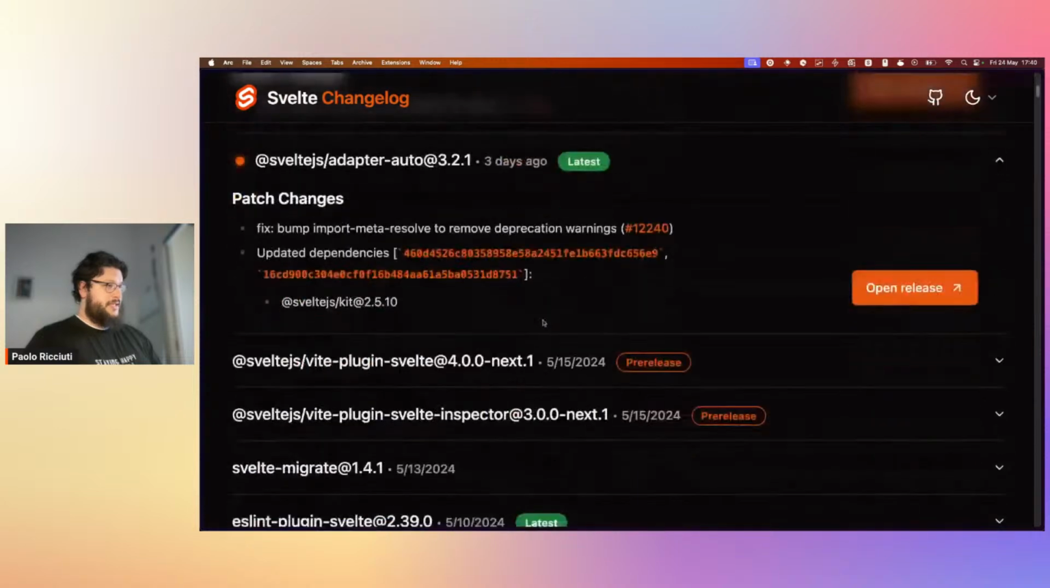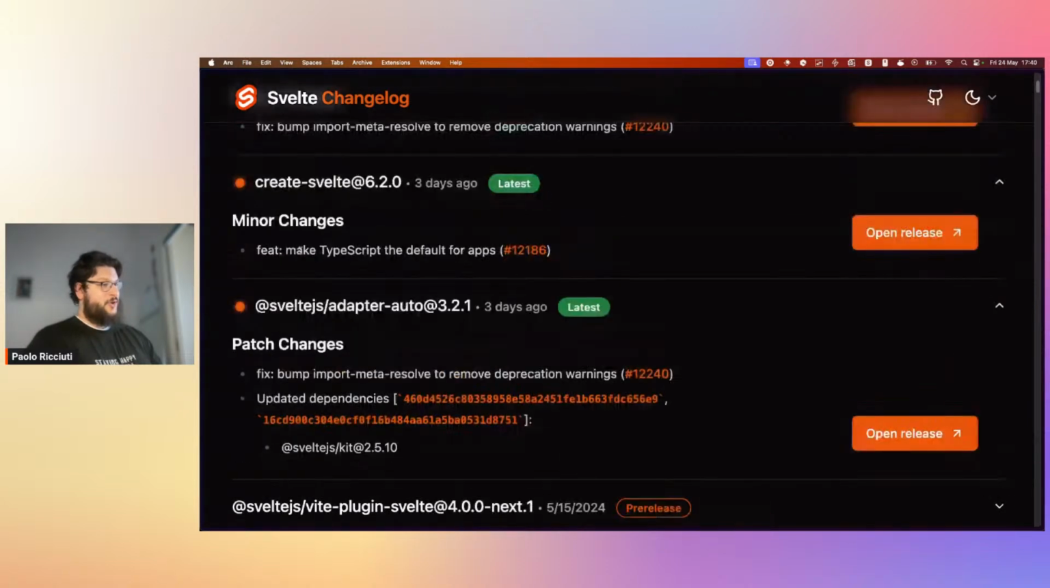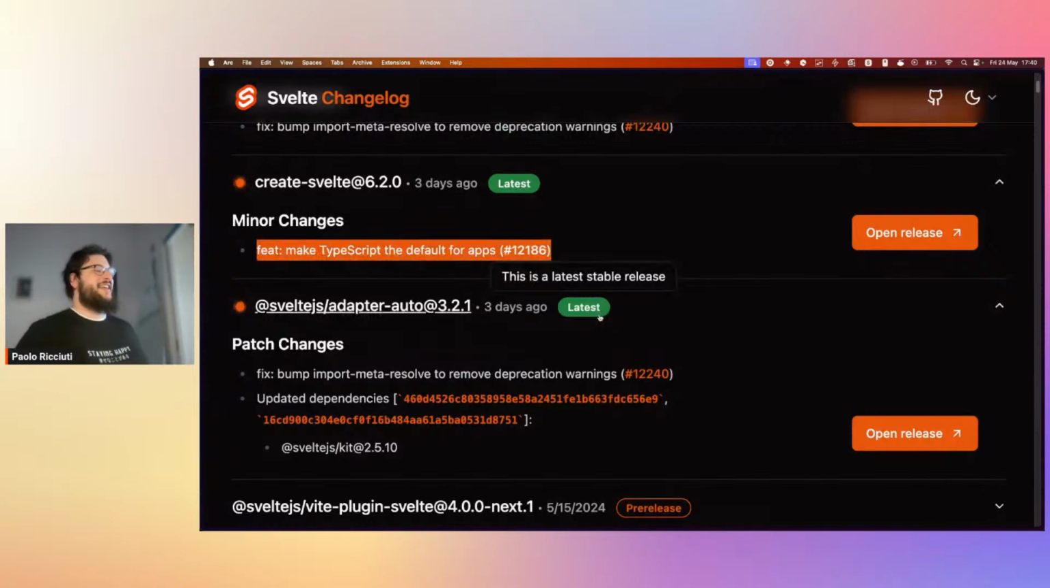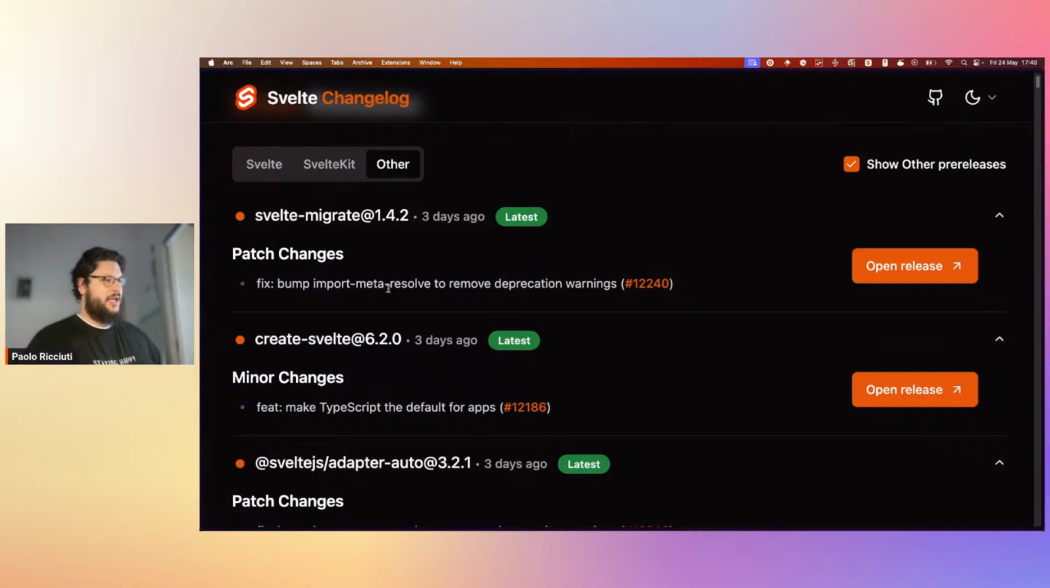We have some new releases for adapter-auto, which is always the same. Create-svelte: oh wow, I missed this. Now TypeScript is the default for apps, which is good. I don't know if you are a fan of TypeScript or not, but it's undoubtedly winning in the JavaScript ecosystem, so I think it's fair that TypeScript is the default for apps. And there's also the bump of import-meta-resolve that will work. Let's see if there's some comment.